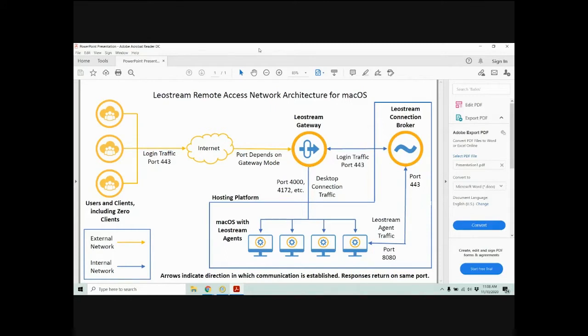To set the stage, I want to go back and talk about the pieces of the Leostream platform and how they come into play when you're talking about remote access for macOS. Obviously, the first part is the connection broker. It's the main brains of the operation. It's what's actually indicating who has access to your macOS.